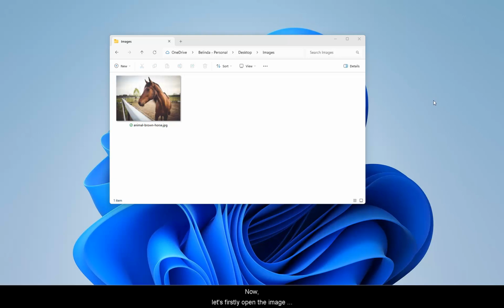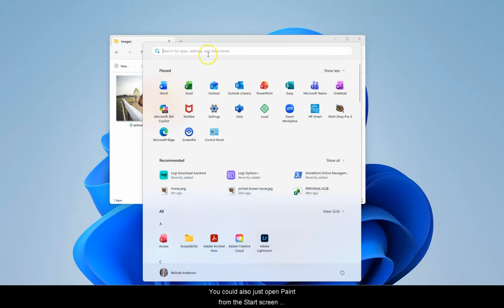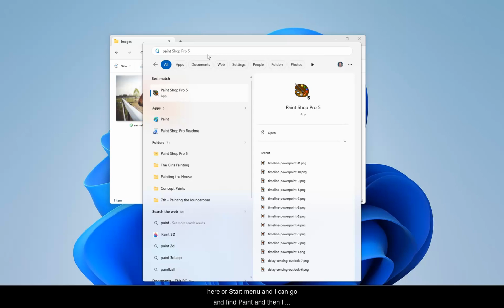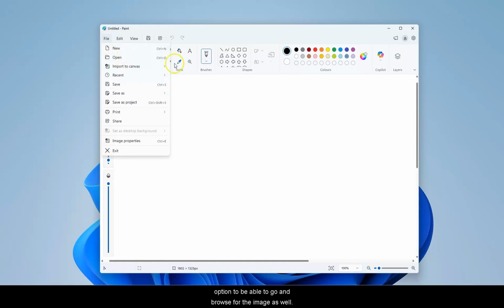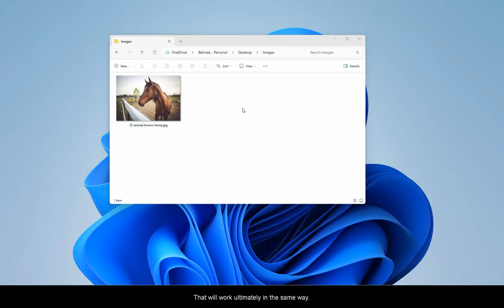Now, let's firstly open the image that we want to crop. I have it open in a folder here so that I can get direct access to it. And I'm going to open it using the right mouse click so that I can tell my computer which program to open it with. You could also just open Paint from the start screen or start menu, find Paint, open it from there, and then use the file open option to go and browse for the image as well. That will work ultimately in the same way.